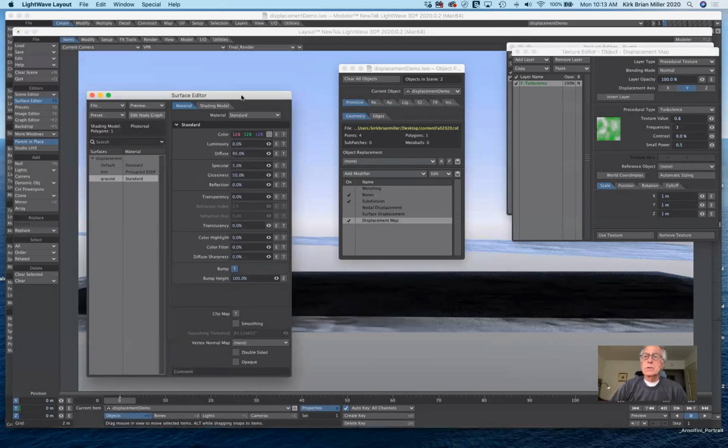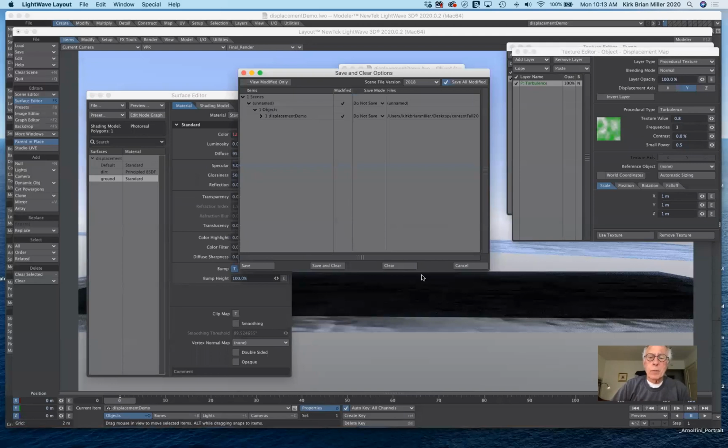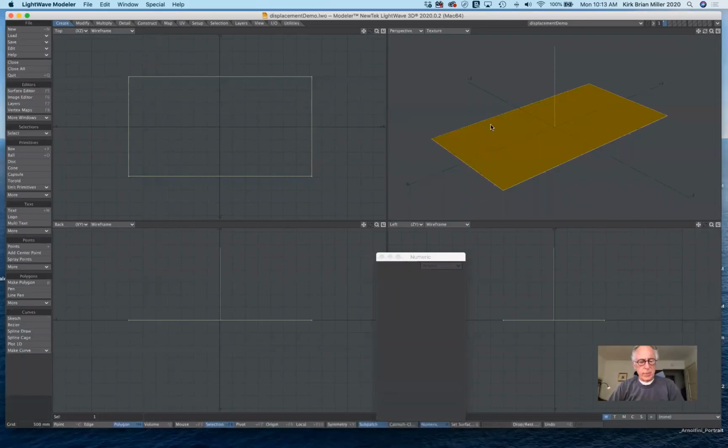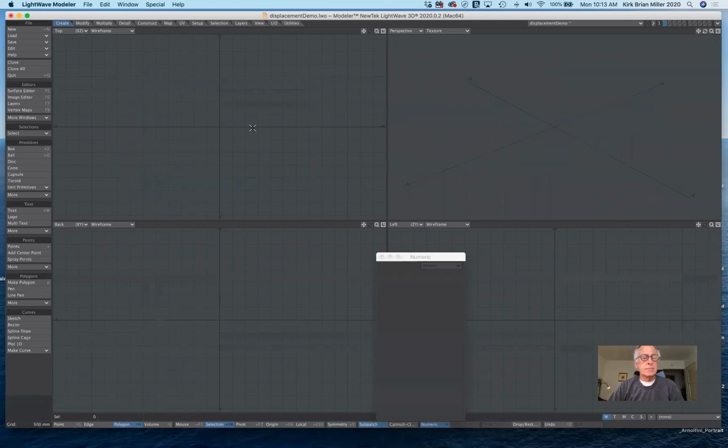Okay, so let's go back and let me just clear the scene. That will probably be the easiest thing. I don't want to save it. Let's go back to normal. So I'm going to delete this polygon, and it's just easier to start over.